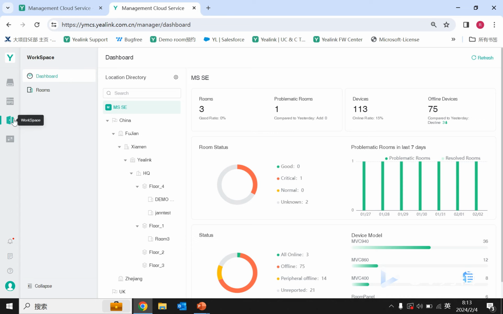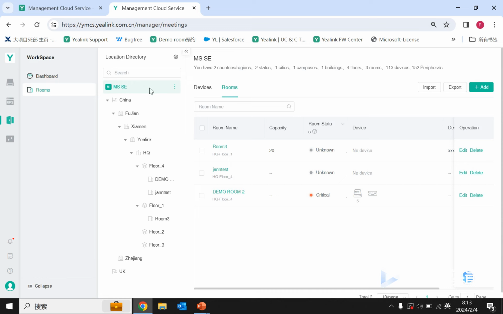Okay, now suppose your customer has just launched the platform, and as a multi-branch enterprise, the first thing is to create a hierarchy tree. Click workspace, find the rooms, and click the button on the right side of hierarchy to add, edit, or delete. You can see when I click different levels, I can create a country, create a city, create a campus, and the lowest is a room.